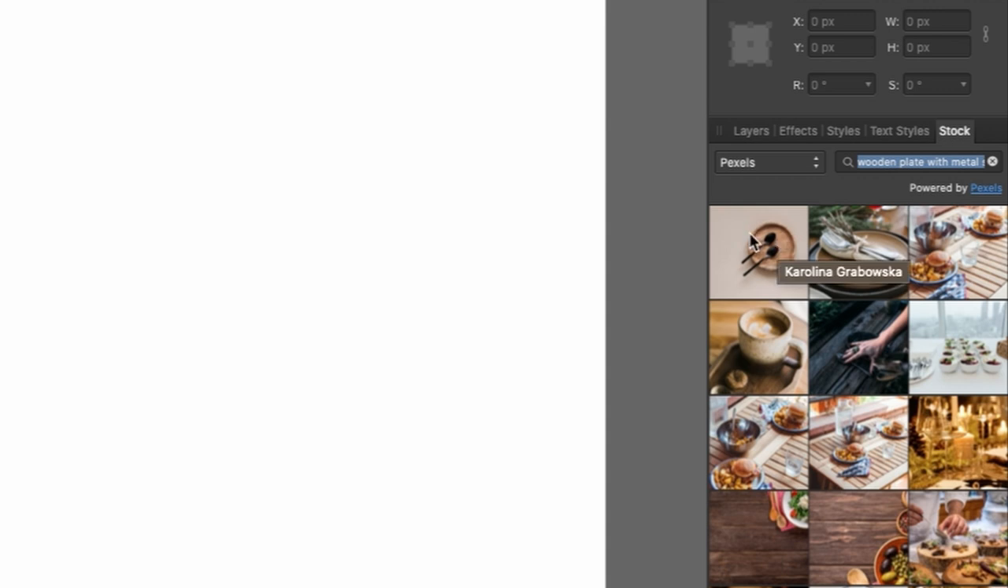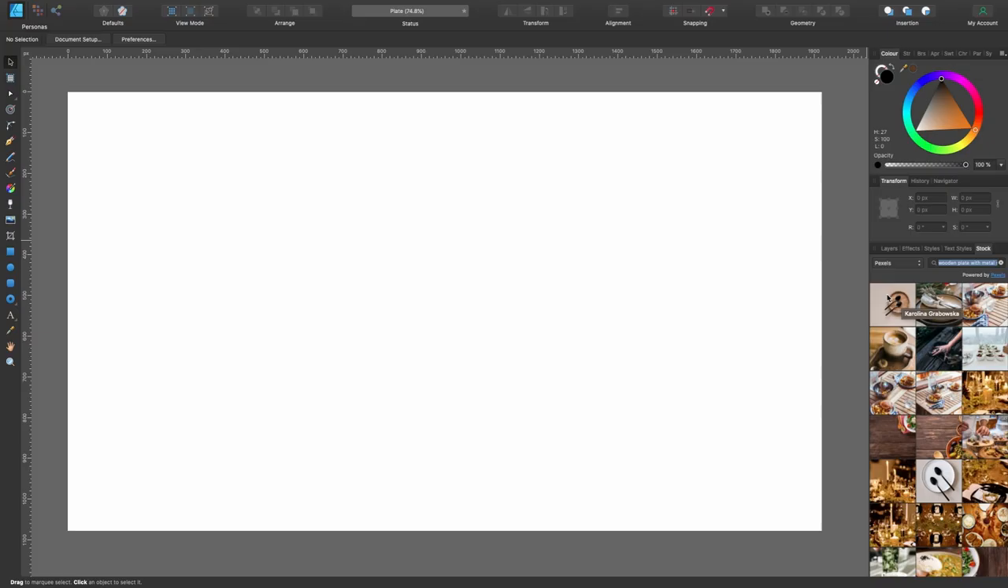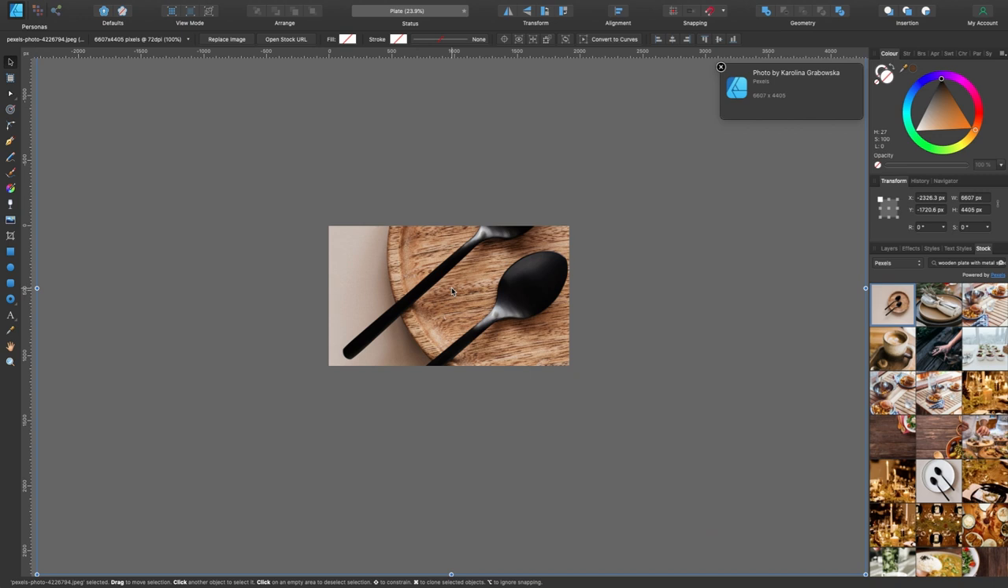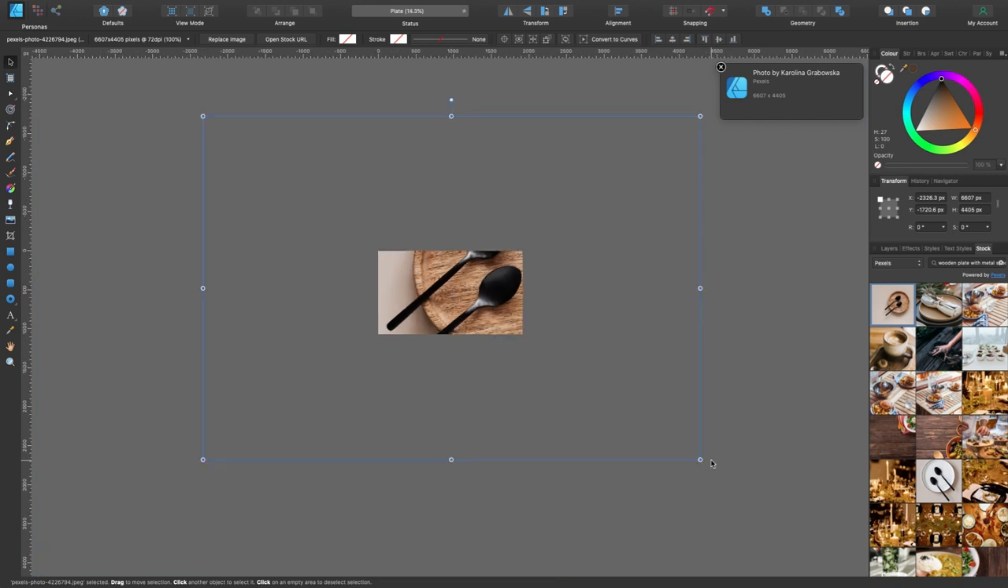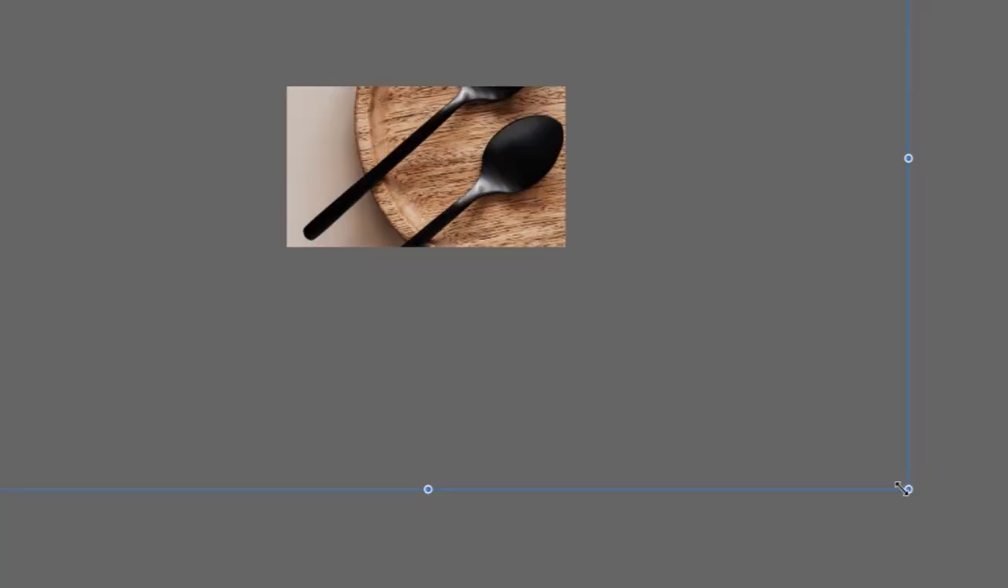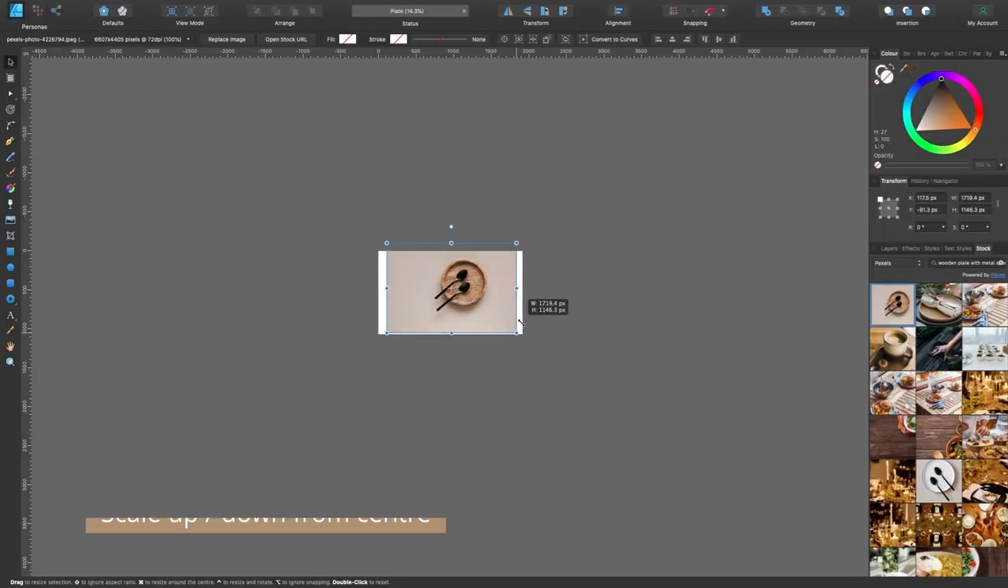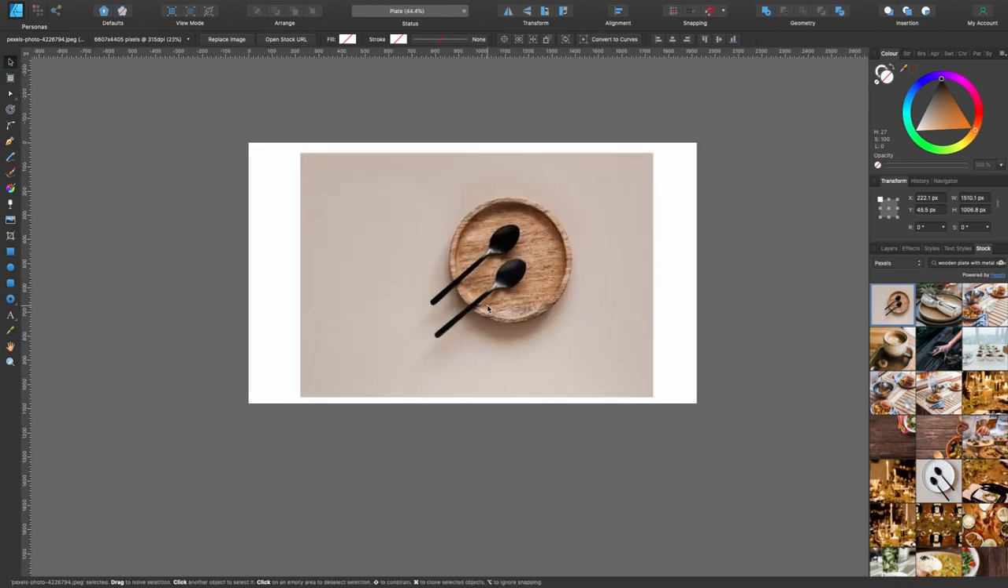And we're going to choose this first image here by Karolina Grabowska. Probably a terrible pronunciation, but I tried, and that's the main thing. So I'm going to click and drag that out onto my document. And that's a huge picture. So I'm just going to zoom out a little bit. I'm going to grab the corner here, hover over it, press command and click and drag so it centers whilst scaling. Just zoom in a bit.